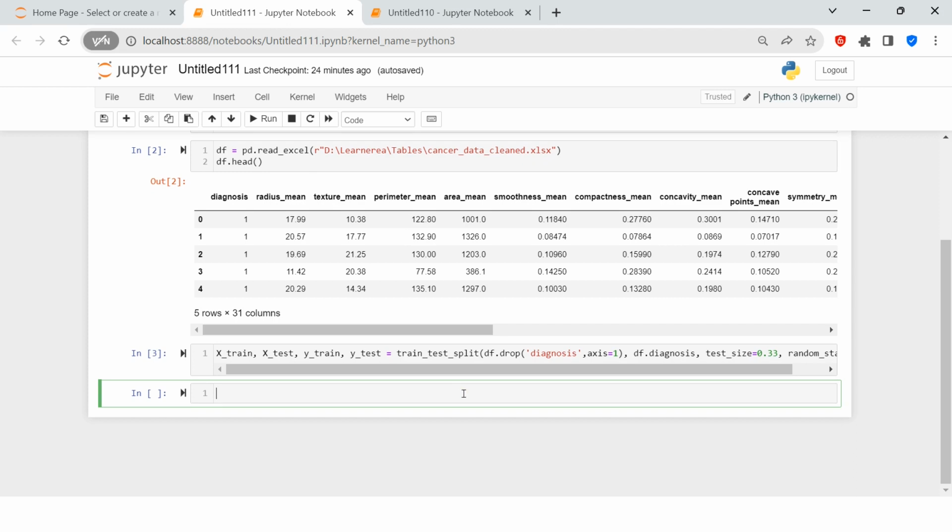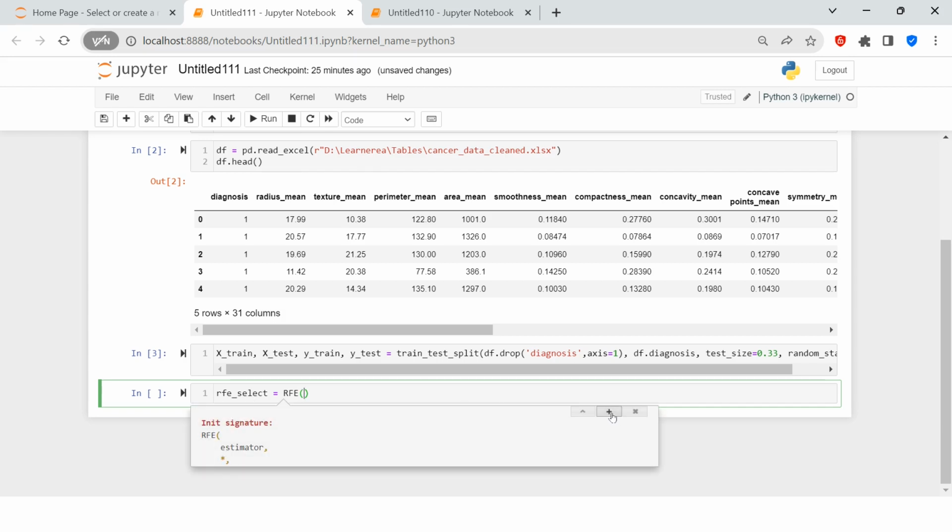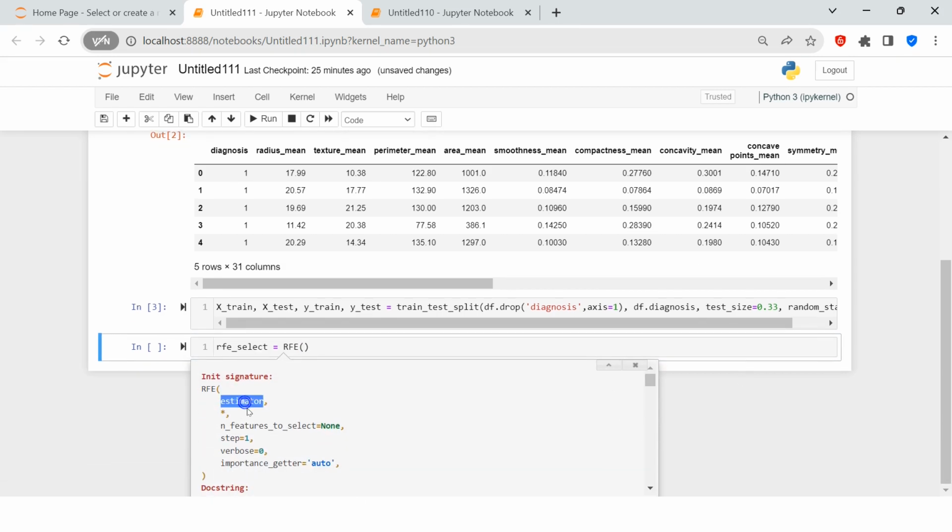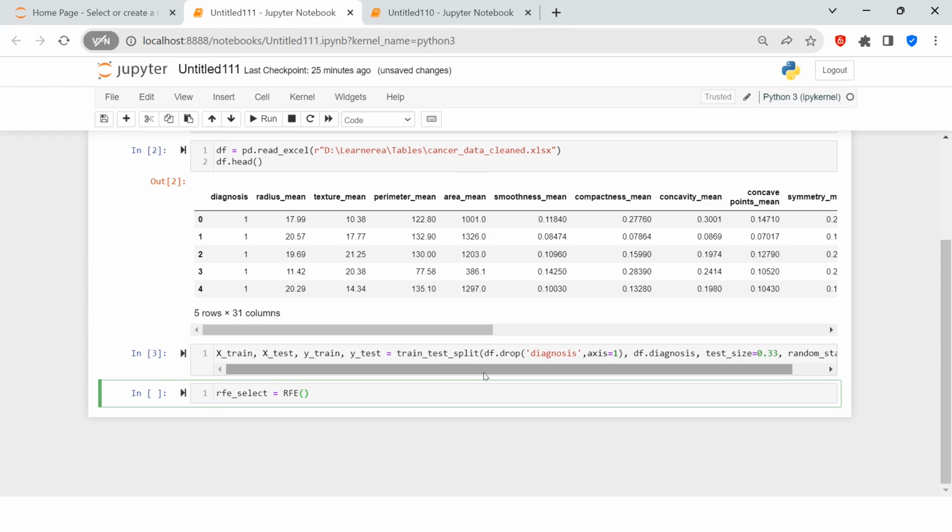Right, now I'm going to create the RFE. For RFE, I'm going to create an instance called RFE select, and inside that I'm going to use RFE. Inside that, it is simply asking me to provide the estimator. Estimator means you need to tell which model you want to use. So here I will be using decision tree classifier, and then the number of features to select, how many features we want to select. Let's say out of 30 I want to select 7 features.